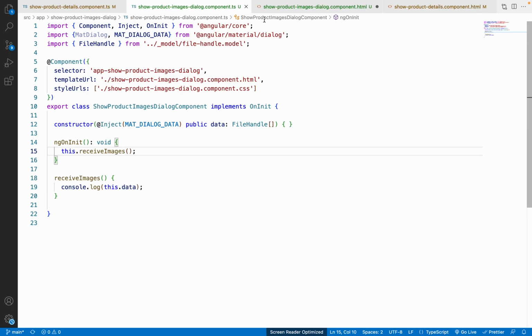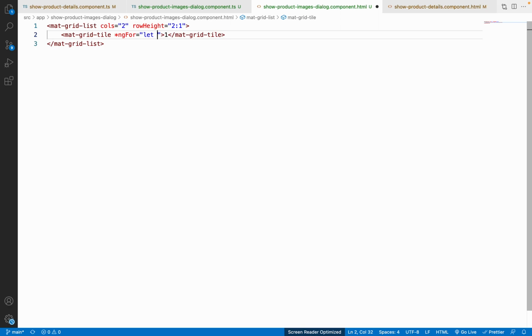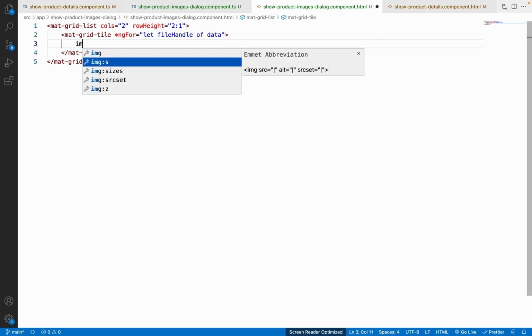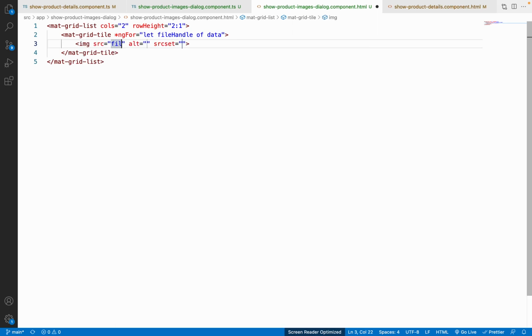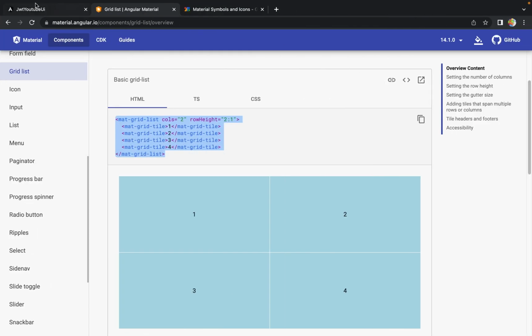So we have to just use this .data, and let me just use let file handle of data like this, and then we have to just use img src. So src is nothing but file handle dot url, and let me just save it. Now let's see what we are getting on the console.